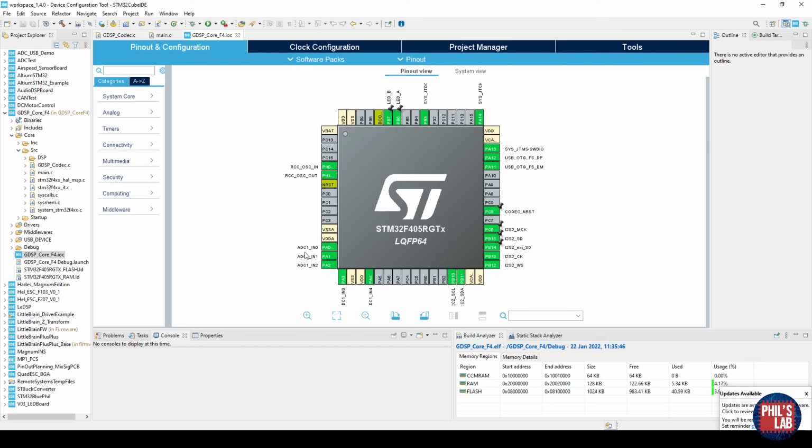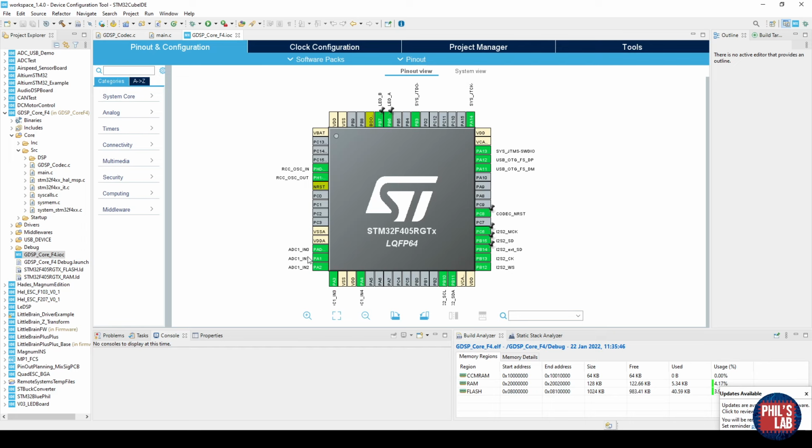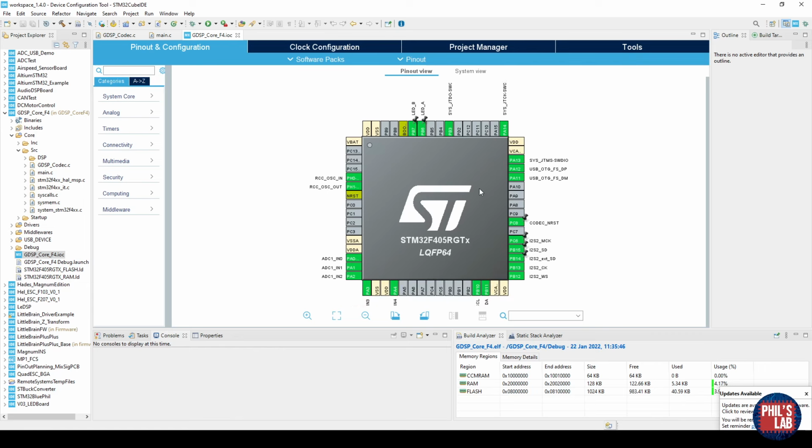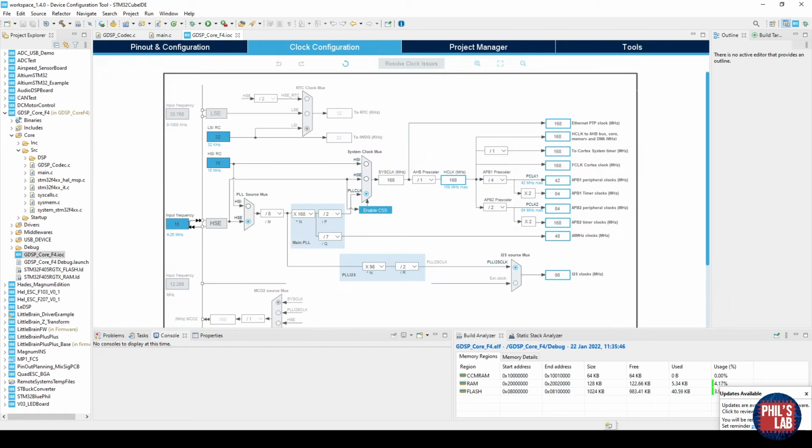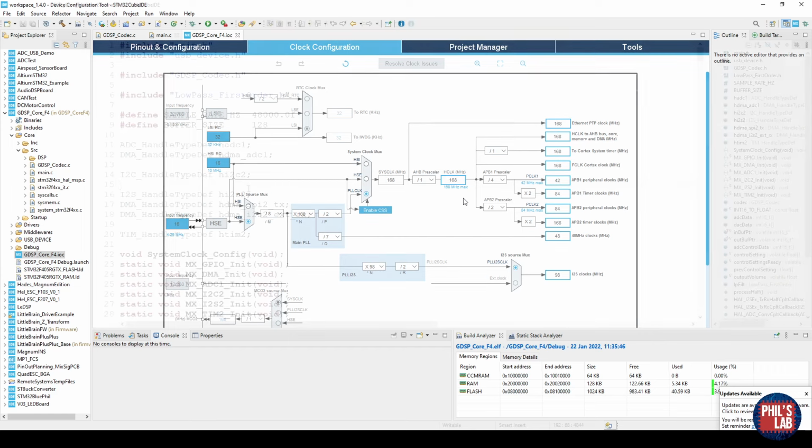So you see I've selected various analog to digital converters, which will read my potentiometer values. I have my I2S signals over here, which connect to my codec, USB, serial wire debug, as well as some LEDs and some various other signals, I2C and my clock. Then I need to do my clock configuration, so I have an external oscillator at 16 MHz, and I'm running my MCU at 168 MHz, which is the maximum it can do.